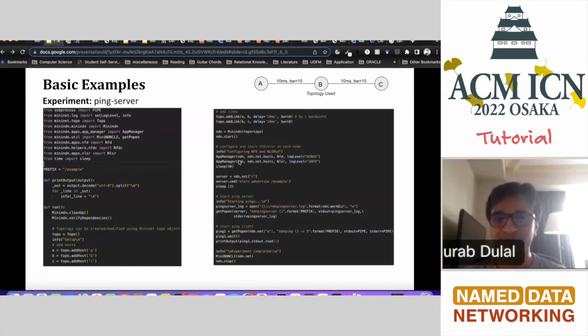And then, similar to the previous one, you start Nfd and Nlsr. One of the new things that you see here is a log level. So you can set a log level for the Nfd and Nlsr. This will set debug log for all the Nfd instances and info log for all the Nlsr instances.